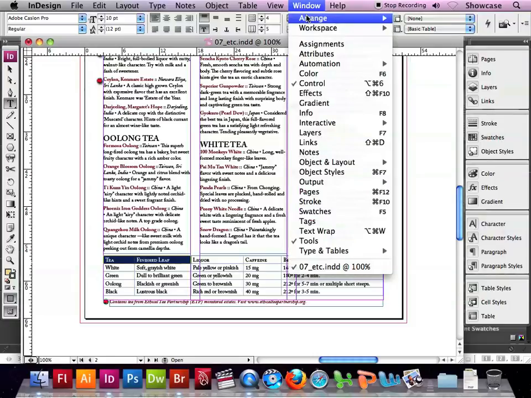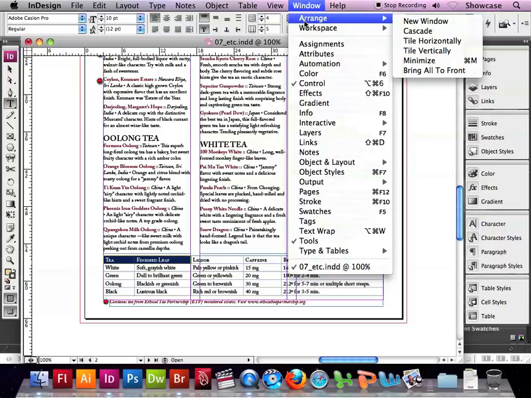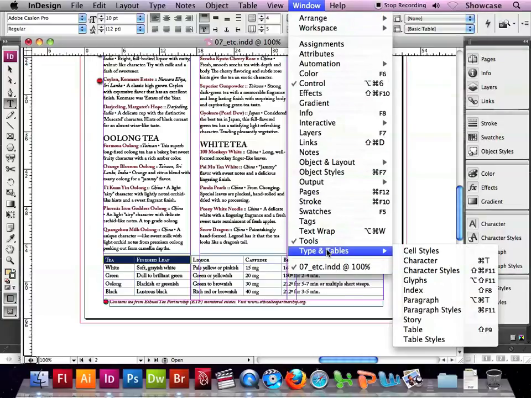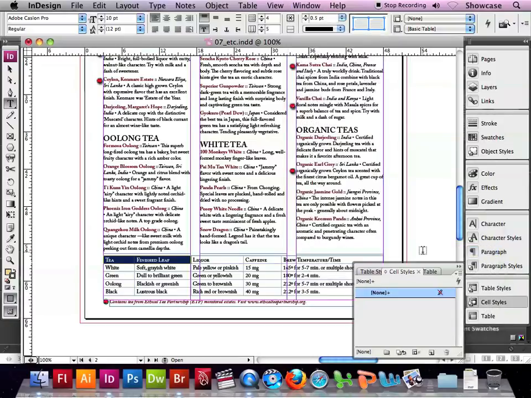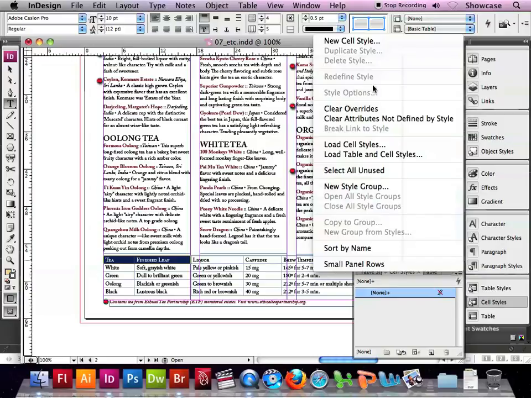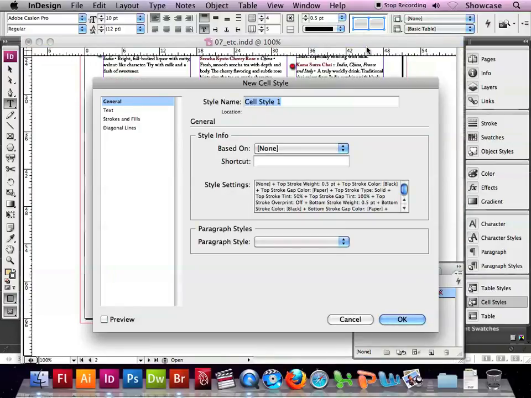Now if we go to the window menu and scroll down to Type and Tables and choose Cell Styles, we have another panel open, and we can again create a style. So we can click on new cell style, give it a suitable name, and give it the name table head.